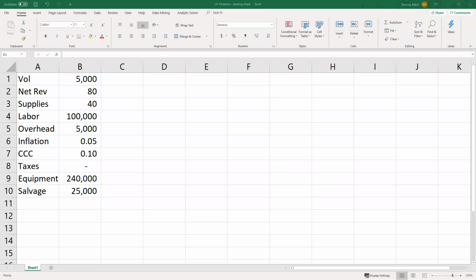All right, recording. So we're going to work in Excel today, continuing with chapter 14. We are going to work through an initial evaluation, a basic evaluation of a capital budgeting exercise. So some data that you should see right now.